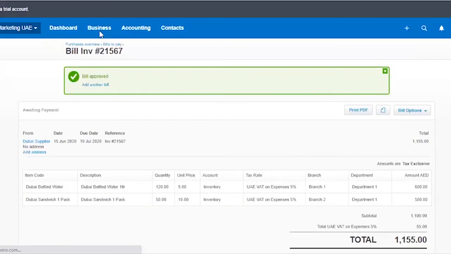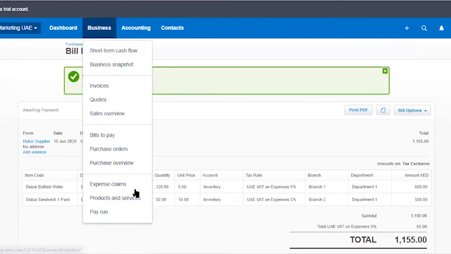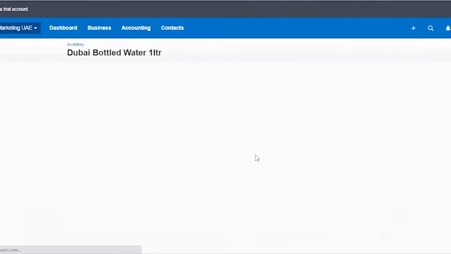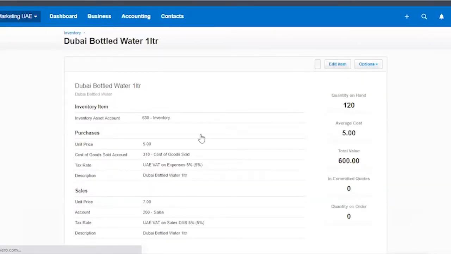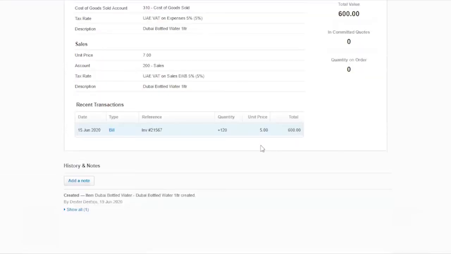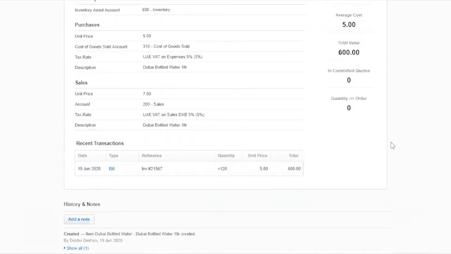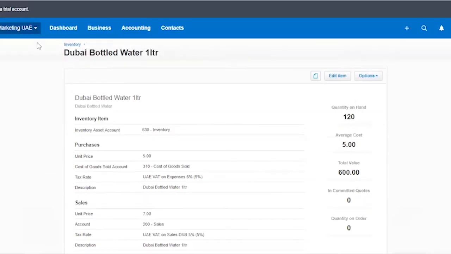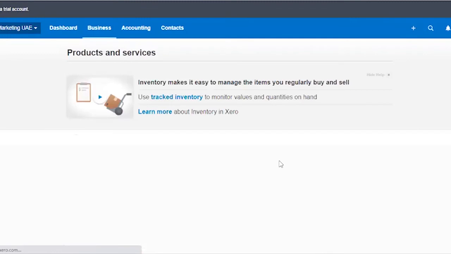Now let's see the status of our inventory items on the dashboard. So now you would see we have an availability of 120 and 50. You can open each individually, and you would be able to see the transactions for each line. It will tell us what bills are involved in these transactions. You would see an average cost of 5, quantity on hand, and a total value of 600 for this inventory. The same is true with the sandwich.